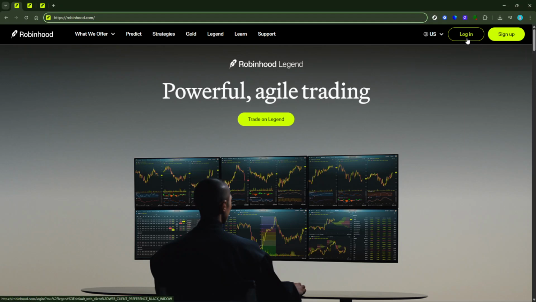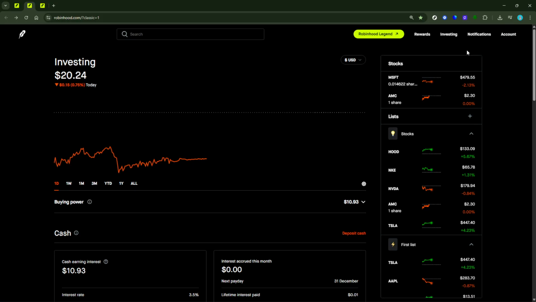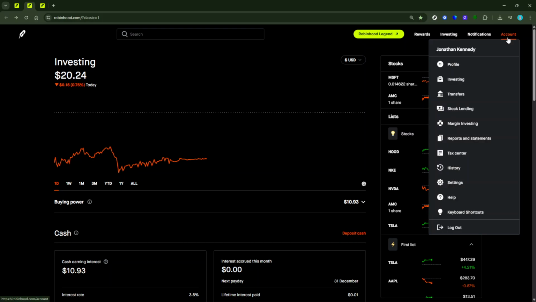Once you're logged in, look up to the top right corner of the page. Here, you'll see the account option. Simply click on it. A menu will drop down, and from here, select Settings. This will take you to a new page with various configuration options for your account.